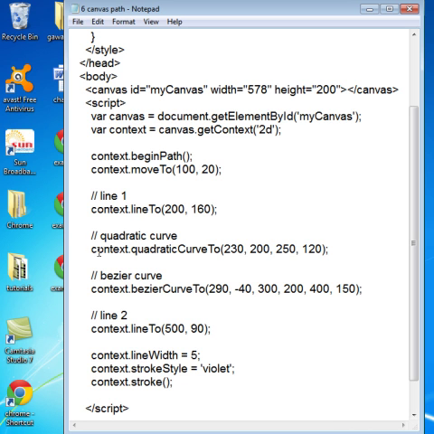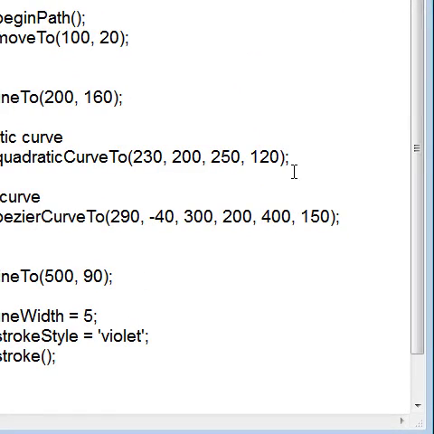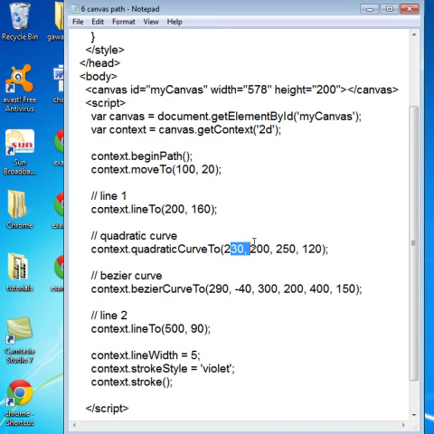Here's the quadratic curve. To create a quadratic curve, context quadraticCurveTo with the position of 230, 200 and 250, 120. To create a quadratic curve, we can use the quadraticCurveTo method. Quadratic curves are defined by the context point, a control point, and an ending point. This will be the context point or control point, and this will be the end point.